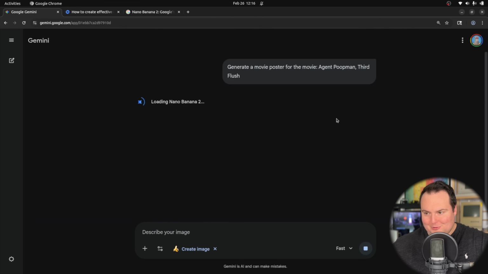If you've watched my image model testing videos previously, thank you, and you're also going to know what our initial prompt is going to be, which is generate a movie poster for the movie Agent Poopman, and I have appended now third flush. So this will be the iterative improvement in our Agent Poopman prompt to coincide with the Nano Banana 2, a new version of this model.